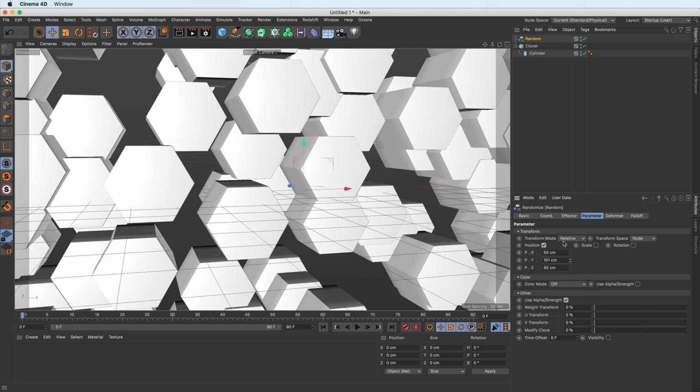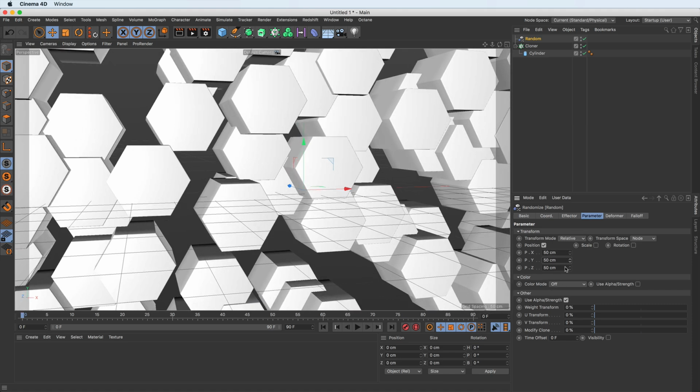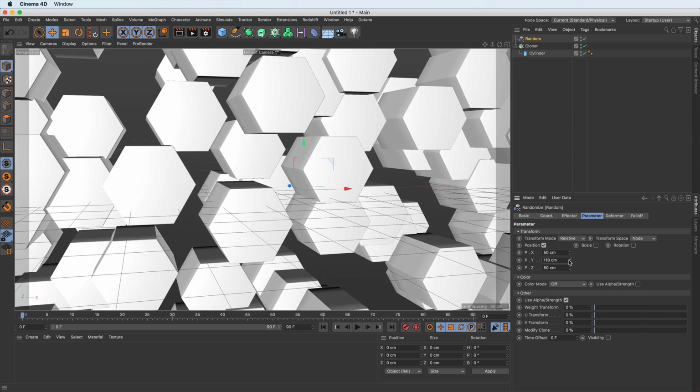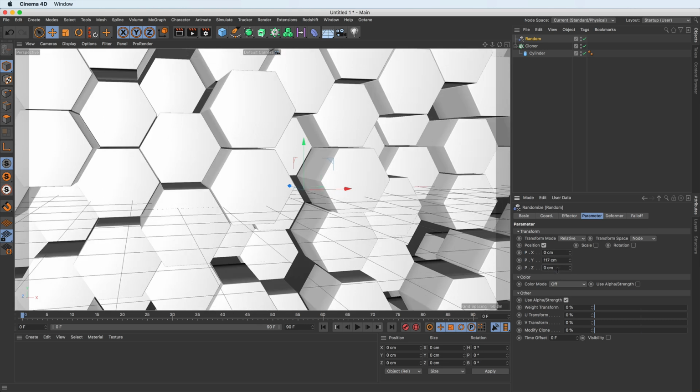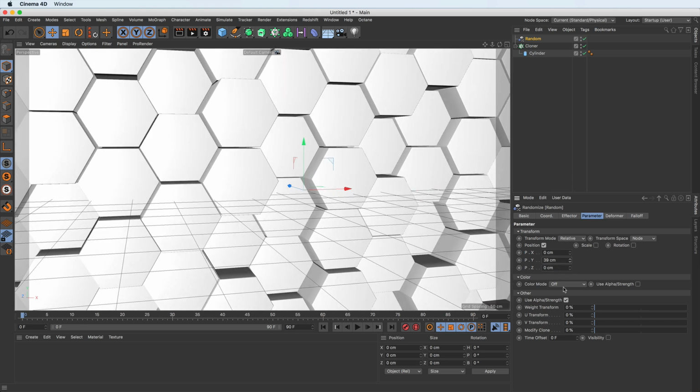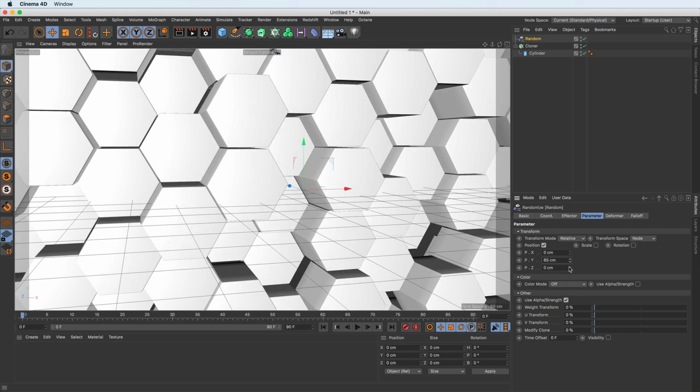Now, that's actually where we want to apply the randomness, in that Y direction here, so we can have these pistons kind of jumping up and down. To isolate the randomness to only the Y, all I need to do is zero out the X and the Z and hit enter. And now you'll see we are only randomizing in the Y.